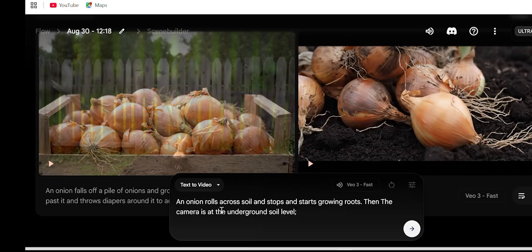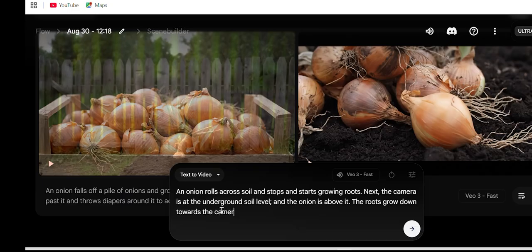Then next, the camera is at the underground soil level. And the onion is hard roots towards camera. Try that.